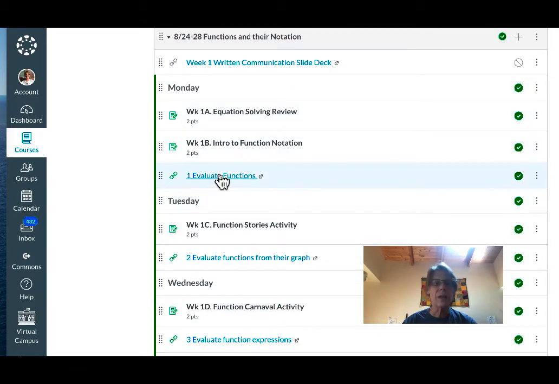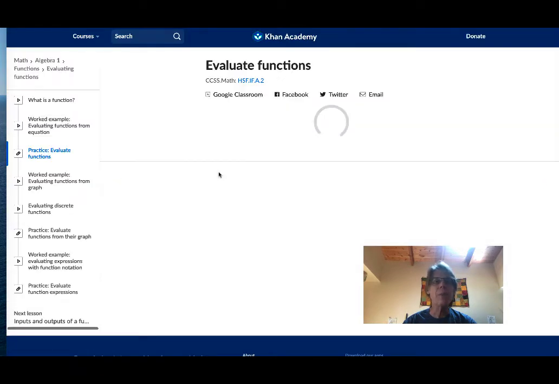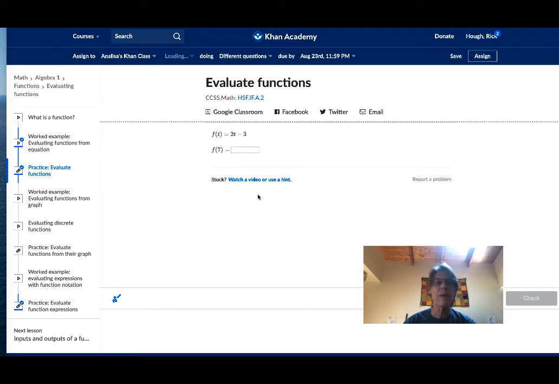So this is the first exercise in week one. And so I'm going to click on that, evaluate functions. It brings me to this problem. And if I don't know how to do it, I'm going to use a hint or watch a video. But if I do know how to do it, I just start taking my notes. So I label here, I got Rick Huff, week one, written communication. That's at the top of the page. Exercise one, evaluate functions. I'm labeling my notes so that people will be able to follow which exercise I'm doing. And I'm only doing one for each of those topics.